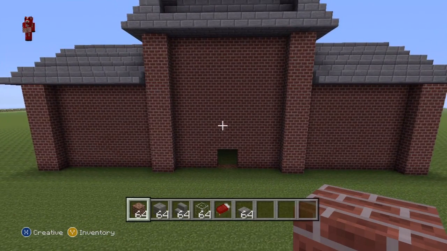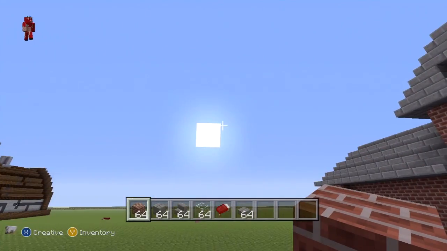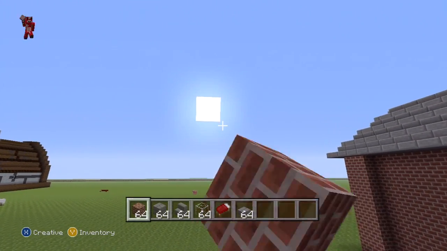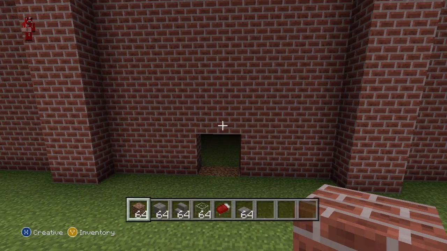Alright, so I just added the door in there, and then unfortunately, stupid sun, where are you? I'm shaking my fist at it. There we go. So, with that door added in, we just have to add in the windows.